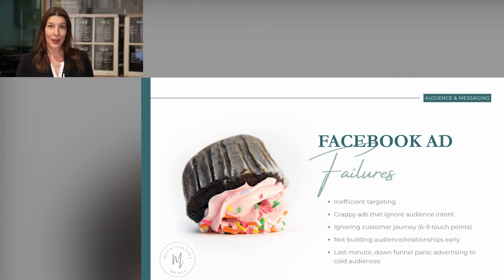Also, ignoring the fact that along the customer journey in the events industry or in any industry, you need 6 to 9 touch points before somebody's going to take action. That means that they need to see an ad 6 to 9 times before they'll actually do anything.